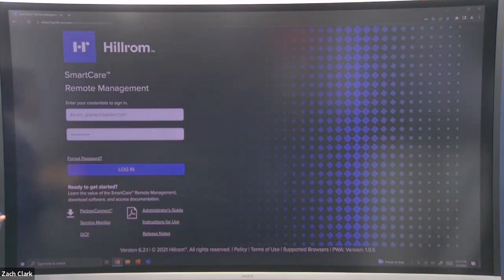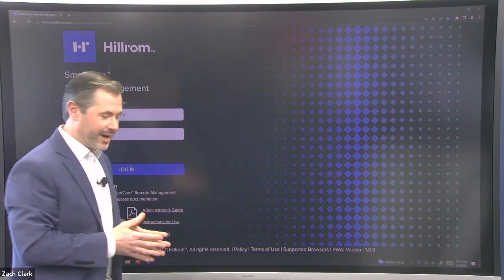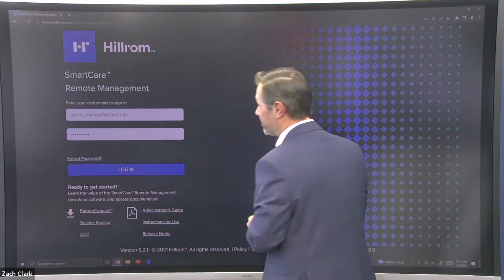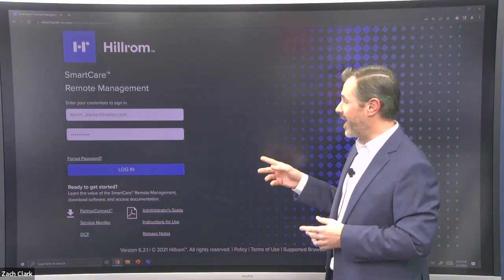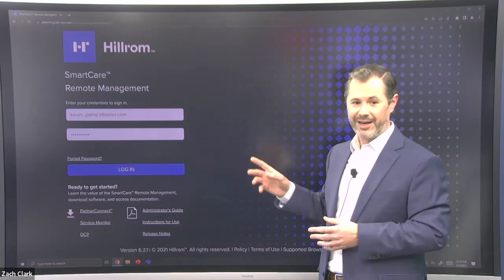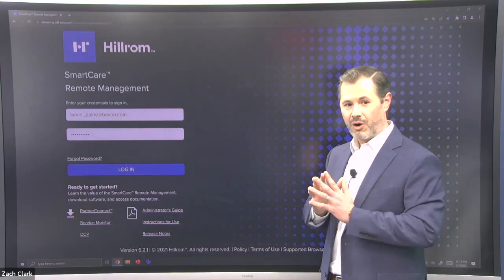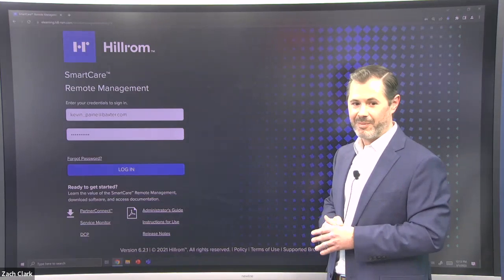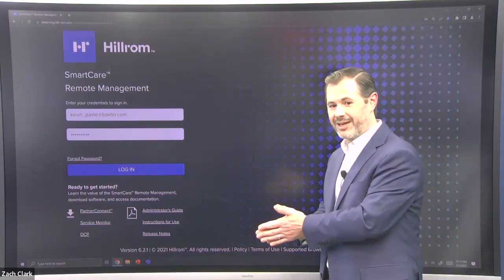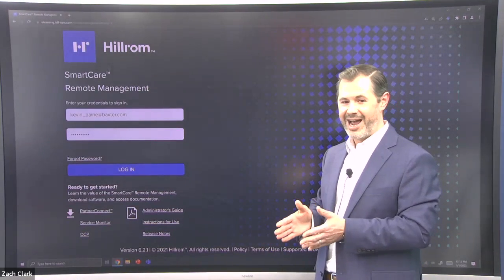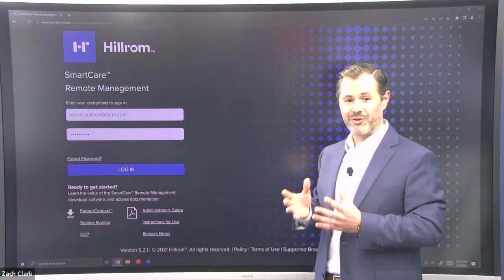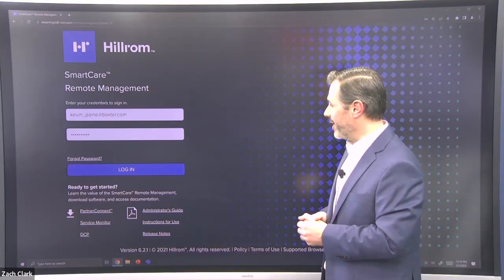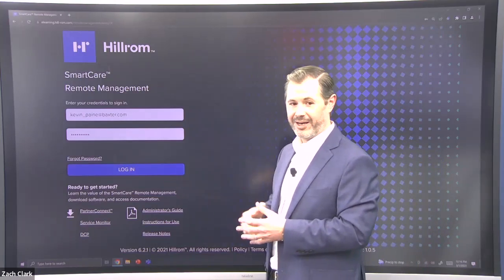We're going to start by talking about the login process. As I mentioned before, this is a cloud-based platform. Your users are going to access the tool by simply signing in to a secure web page that's going to give them access to only your account within SmartCare Remote Management. It's going to be even more specific in that it's only going to give that user access to the specific facilities or devices that they've been granted access to. We can control that in a few different ways.